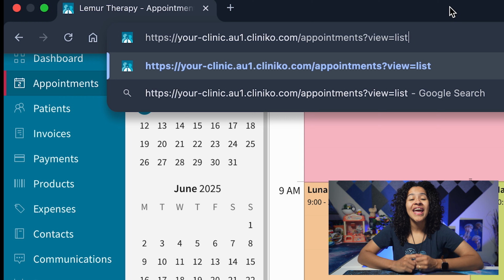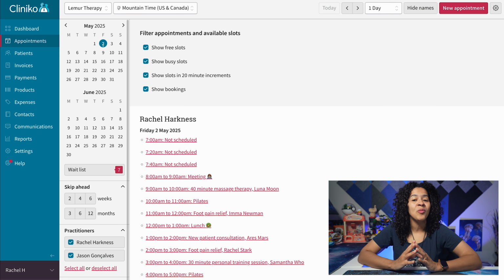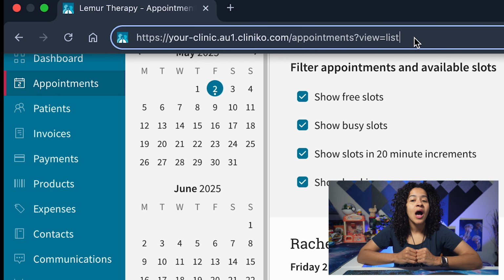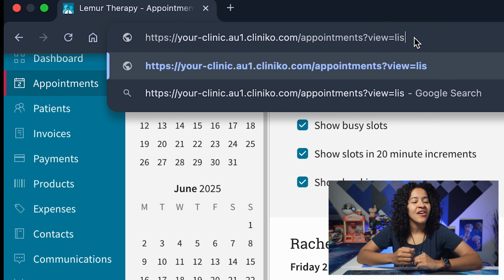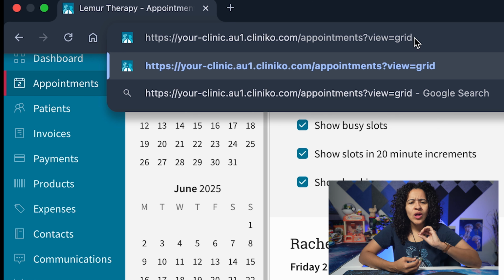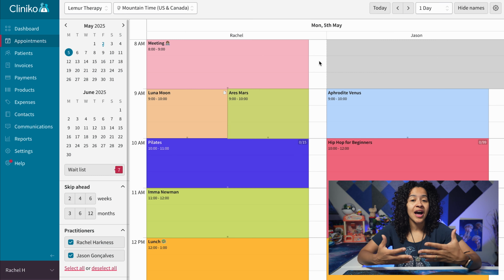This will show you a clean list of available appointment slots. If you want to go back to grid view, just adjust the URL back to appointments question mark view equals grid. This little trick will help you quickly see the next available time without any distractions.